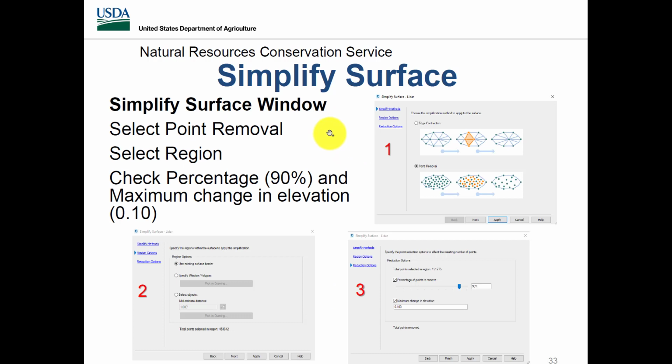And then the window will pop up, and there are 3 steps to this. On the first one, simplify methods, the method that we're going to choose is point removal, so make sure you select that. Go ahead and click next. For the region options, just use the existing surface border, so in this case it would just be that square box that we created that clip DEM file from.